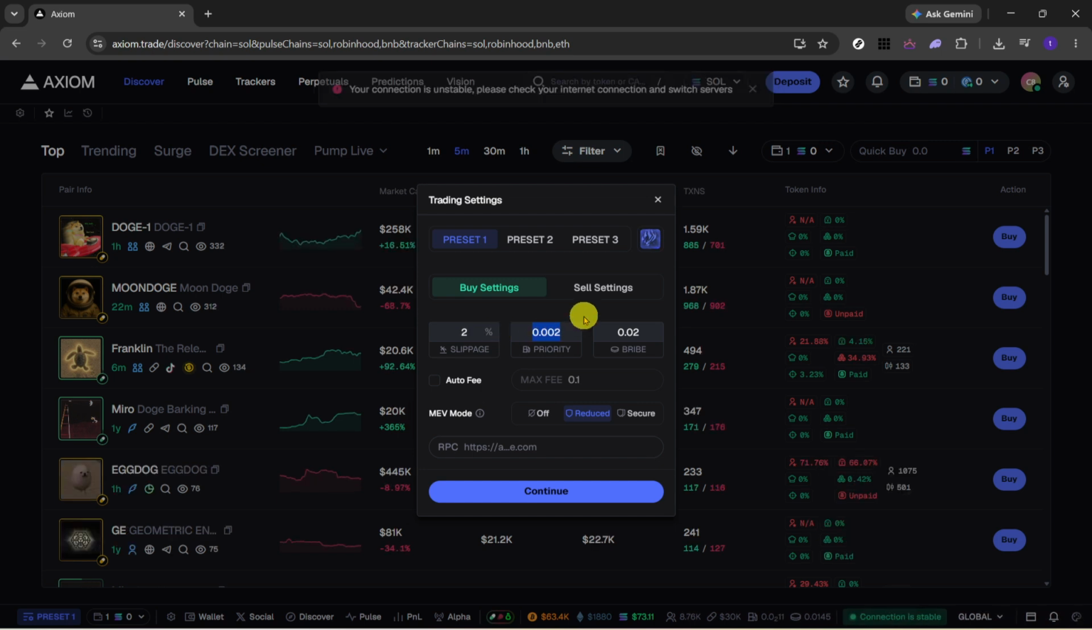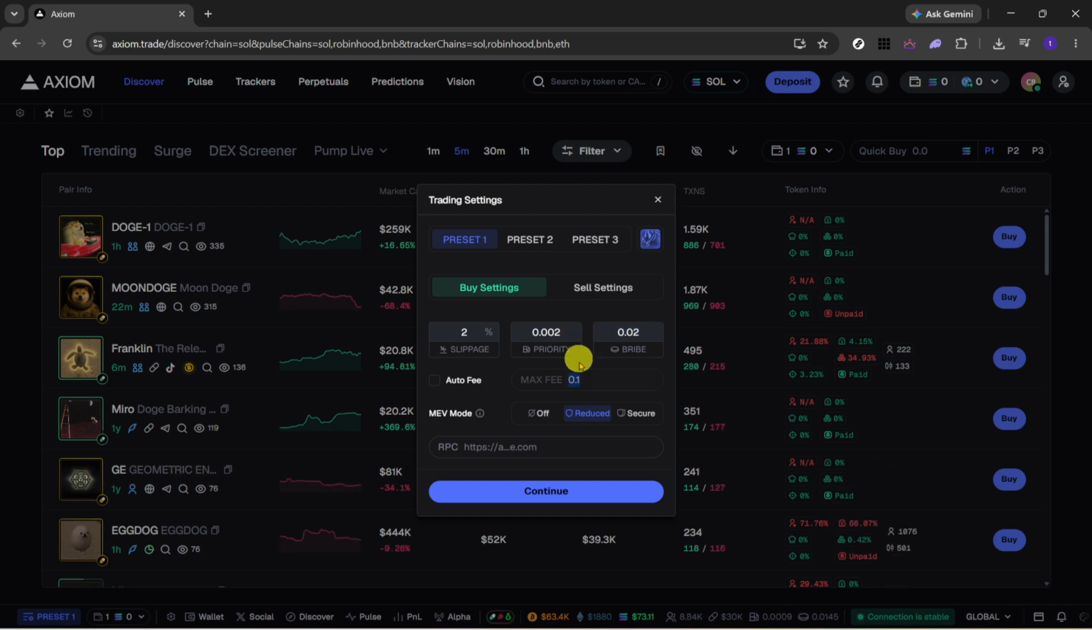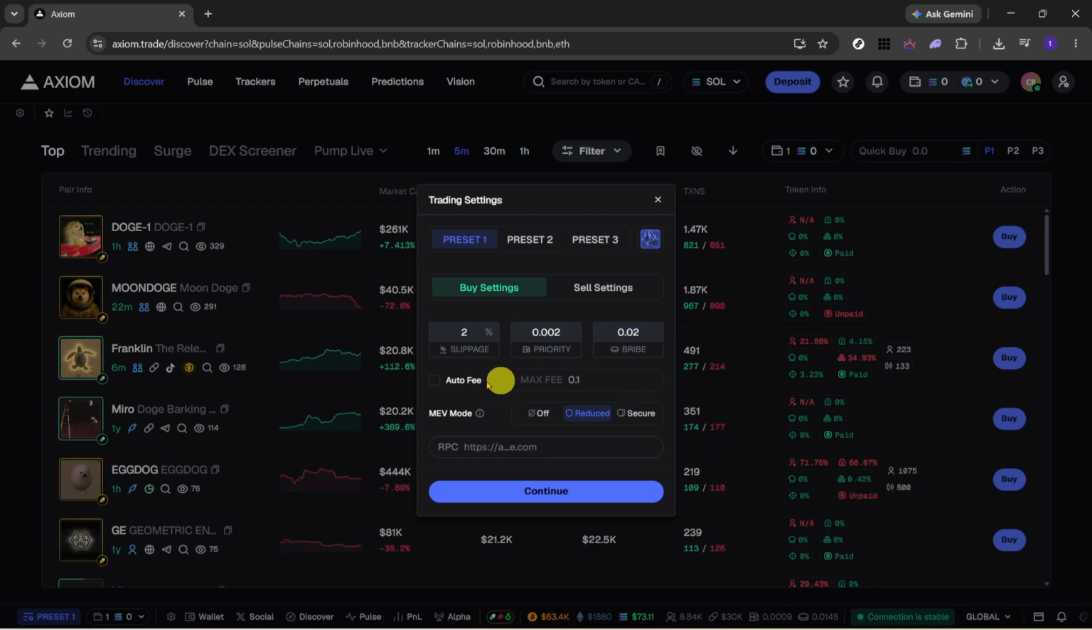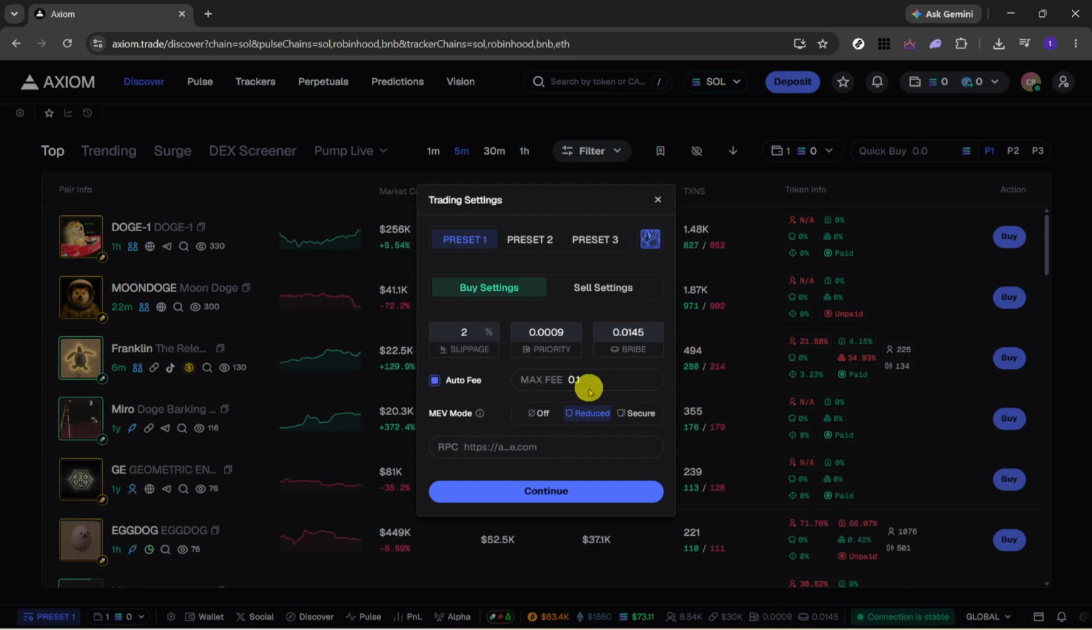As you type in the sample value, make sure you're entering it in the correct field and double-check that the number looks right before moving on. After that, enter a sample priority value. This setting is generally used to influence how quickly the transaction is processed. A higher priority may help your trade get picked up sooner, depending on network conditions. Again, enter the sample amount carefully so your preset reflects exactly what you want to use.